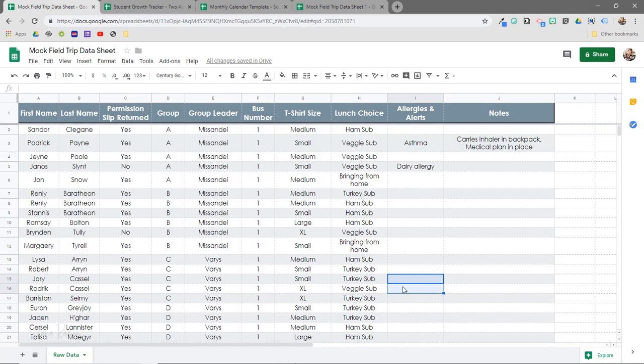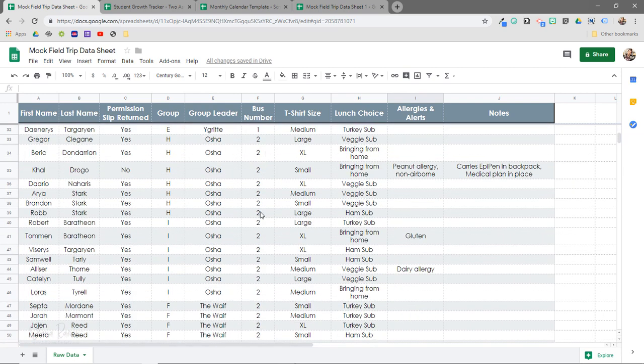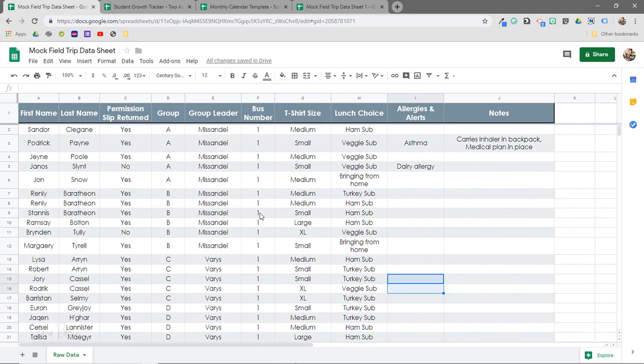So you can see now that my data is much more useful from a visual standpoint. I have all of my students in bus 1 grouped together, but then I also have them grouped with their group leaders, their groups, and then by last name as well. So this is going to make using this information much more useful.